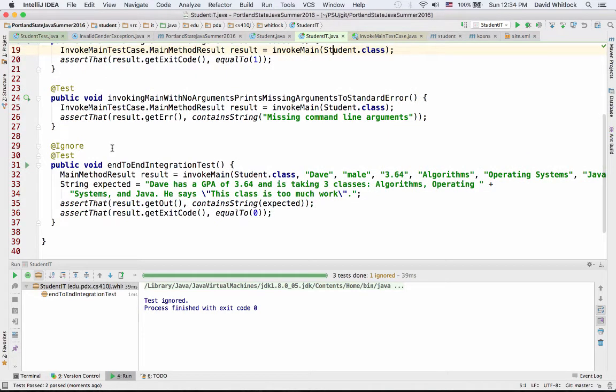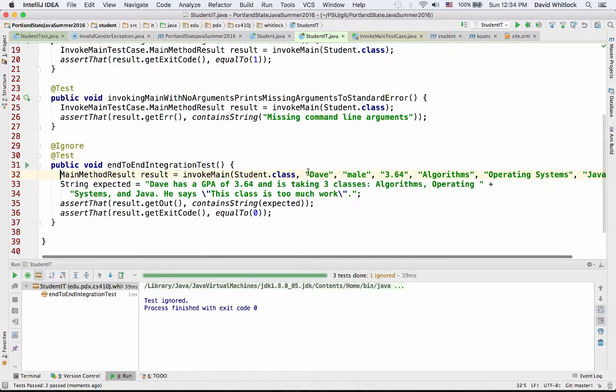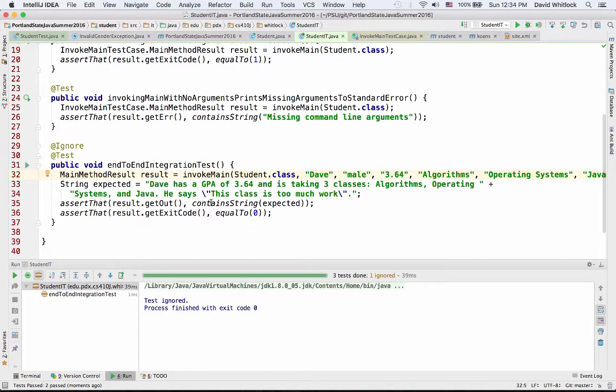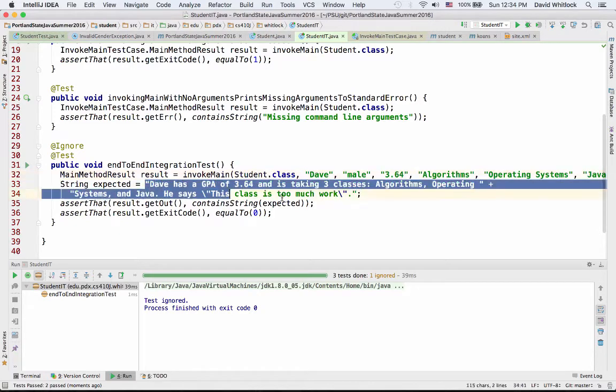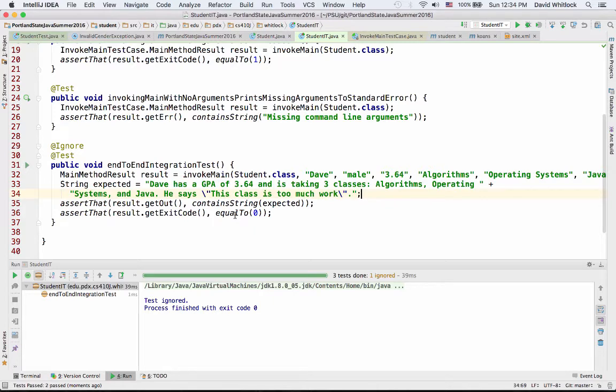Now, in our very first class, when we were trying to figure out where we ultimately want to go with this, we wrote this other test, an end-to-end integration test. This invokes the main method of the Student class with the arguments from the example: Dave, mail, 3.64, algorithms, operating systems, and Java. And here we verify that when the Student class's main method is invoked with those arguments, its output should contain this big sentence here, and its exit code is equal to 0.